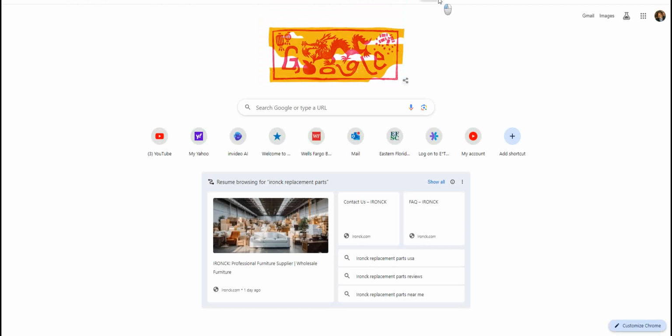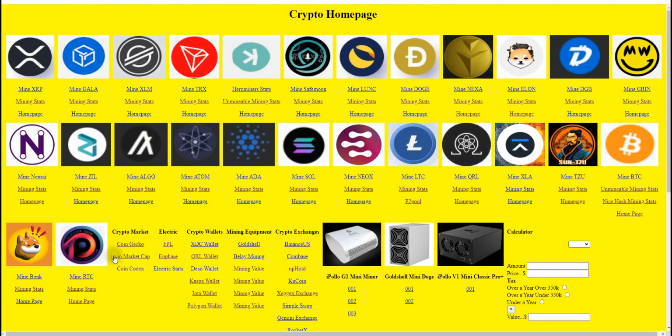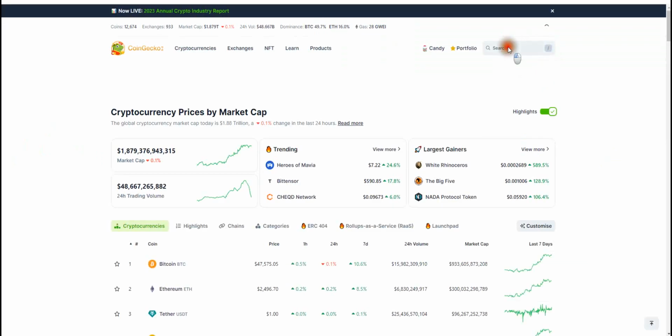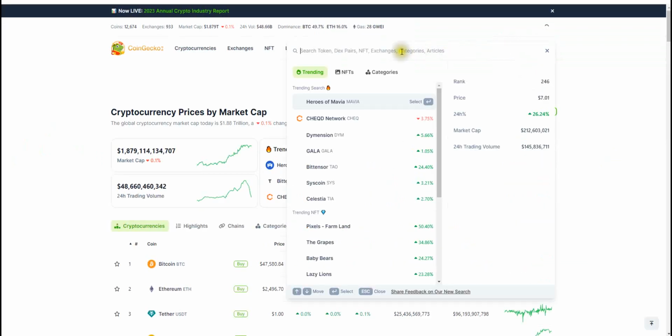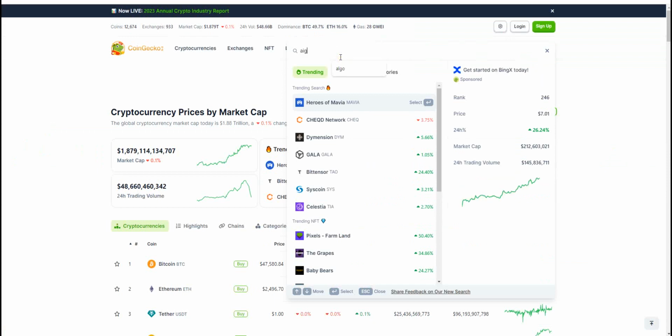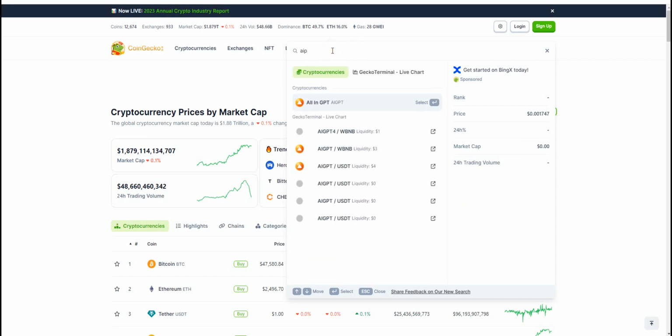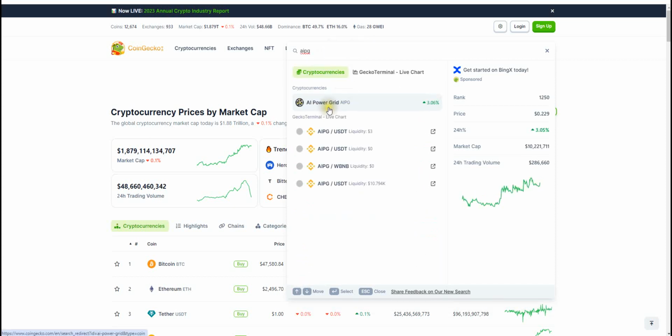Let's go mining again. Some of the exchanges or some of the crypto sites, like different coins, they don't have AI Power Grid, AI PG. So here, yep, it's here. It's up 3.5%. But here's the thing.